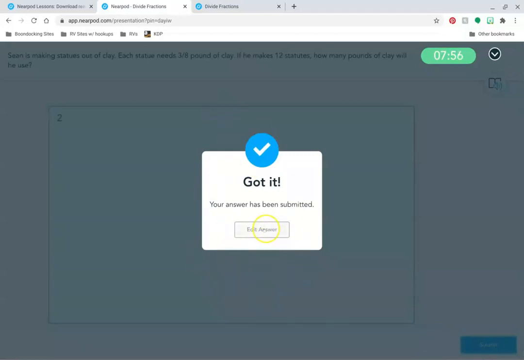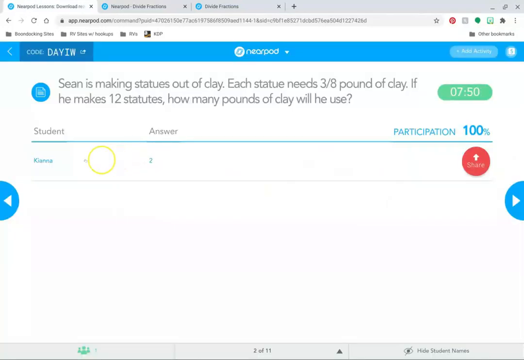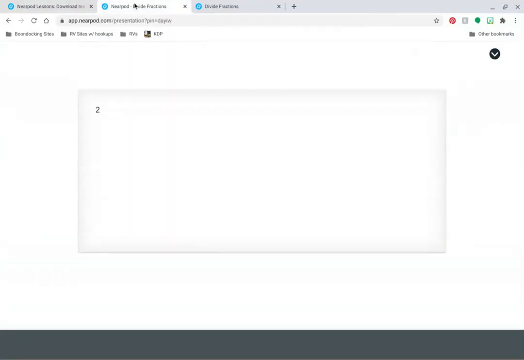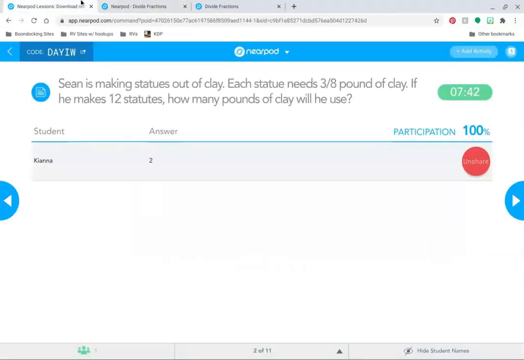So they get something like this. They can edit their answer as long as there's still time. And on the teacher end, you can see, okay, this person submitted their answer. I can share the answer with the students once time's up or whenever I want. And students will see it pop up. They won't see any names on their screen.